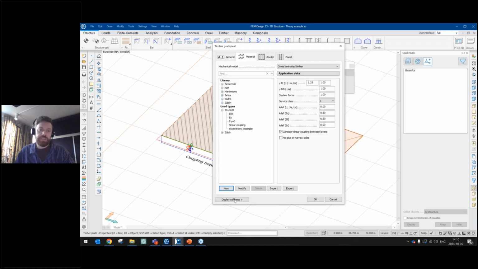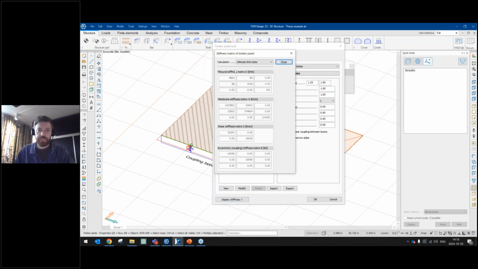And if we click on the display stiffness here, you can see that we have the flexural stiffness matrix, that's the D part that I just talked about. We have the membrane stiffness parts, that's the A part, and the shear stiffness matrix part, which is the S part in the previous picture that I showed. But we also have this eccentricity or coupling stiffness matrix, which connects the flexural stiffness and membrane action. And this is not 0 since this is an asymmetric CLT, and this will give you this kind of behavior.